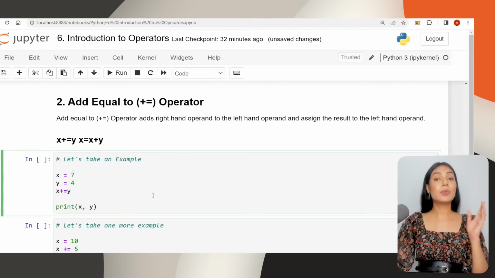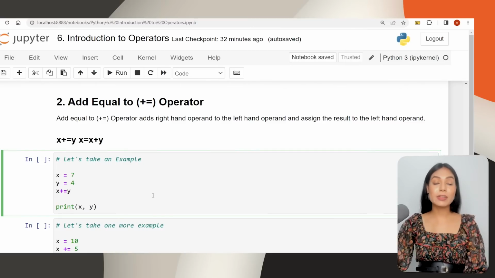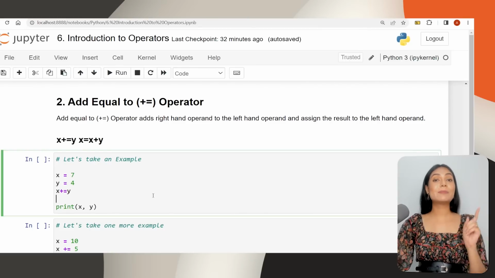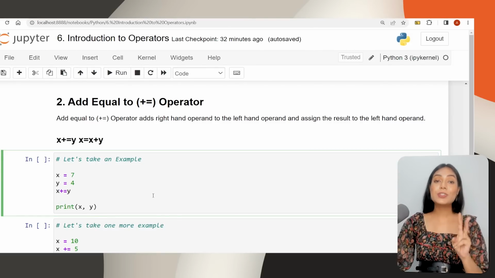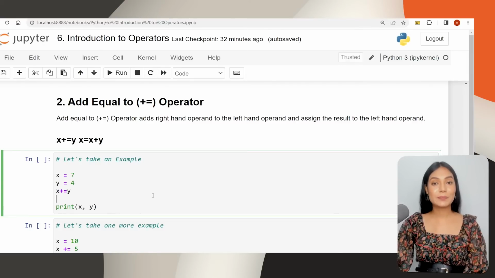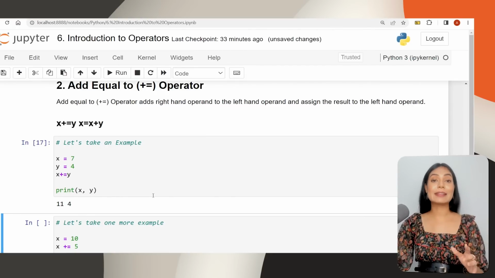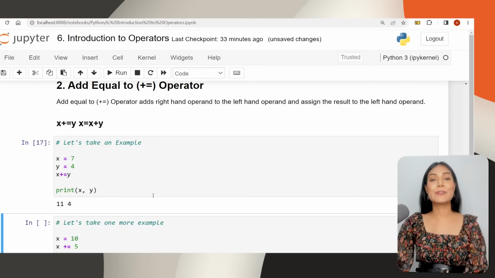The second assignment operator is plus equal to. This operator adds right-hand operand to the left-hand operand and assigns the result to the left-hand operand, which means x plus equal to y is equivalent to x equal to x plus y. We have two variables x and y with values 7 and 4 respectively. x equal to 7, y equal to 4. Now, if we run the code x plus equal to y and print the values of x and y, we will get the value of x as 11 and the value of y as 4.